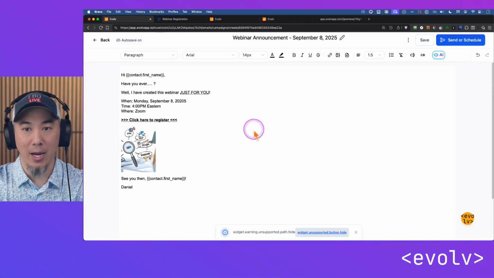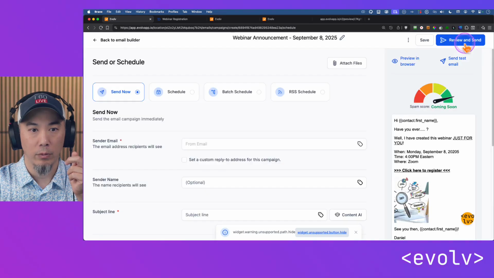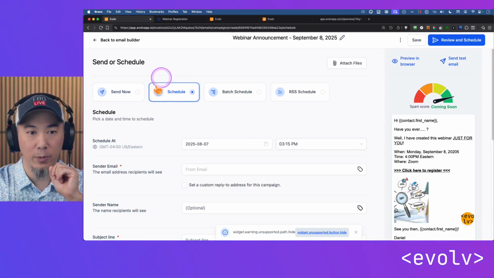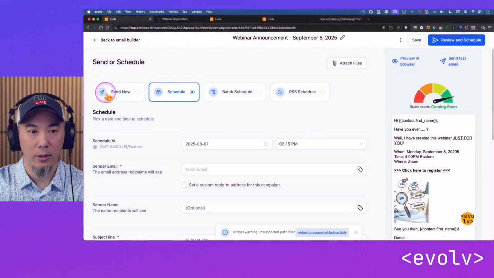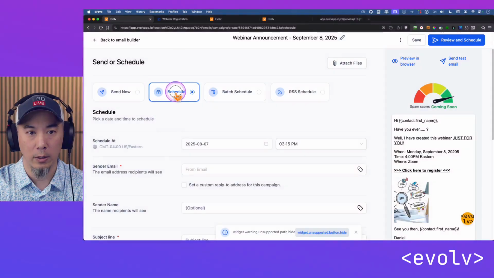So once that is done, what you're going to do is send or schedule. And now the first thing I always tell people to do is hit the schedule button. This button right here. Hit that button. Do not leave it on send now. Hit this one. Important alert. Hit schedule.